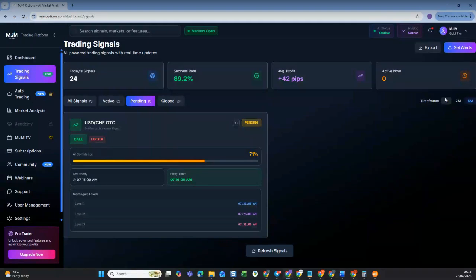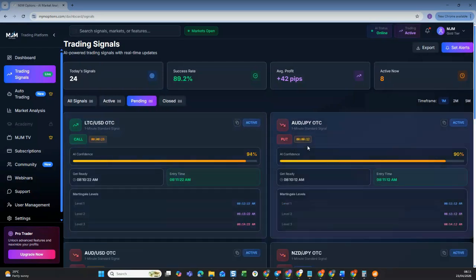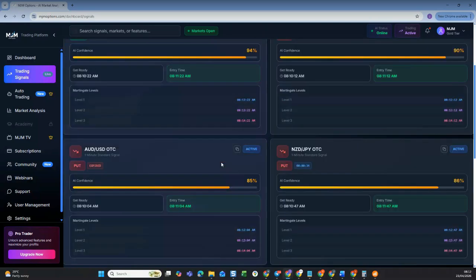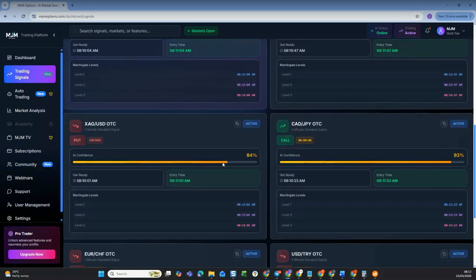One of the things you'll be looking for: the moment you click on one and you refresh signal, because you can't take expired ones, you have to make sure you pay attention to the AI confidence. AI confidence has to be 90. The moment AI confidence is 90, you're going to check the countdown timer. Since you are on 1 minute standard signal, you have to make sure that your timer is also above a minute. It does not count below 1 minute.